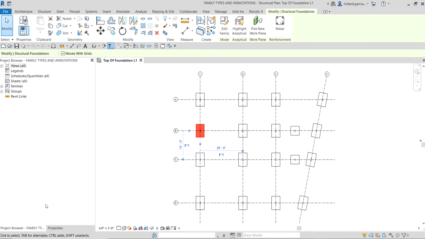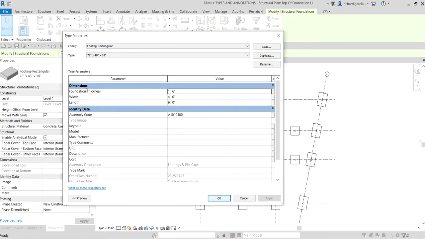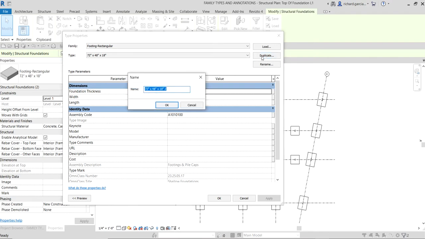Okay, so this is 3.1B, and then from the properties, I'm going to teach you how to create a new type. So let me just click this foundation here and then select Edit Type. Then we are going to duplicate this one. Let's click duplicate, and after that, we are going to specify the name here. So let's say for this one, we are going to create 60 by 60 by 18.